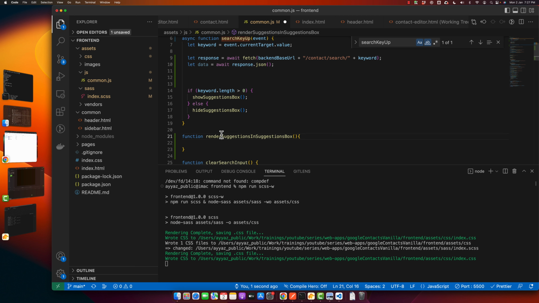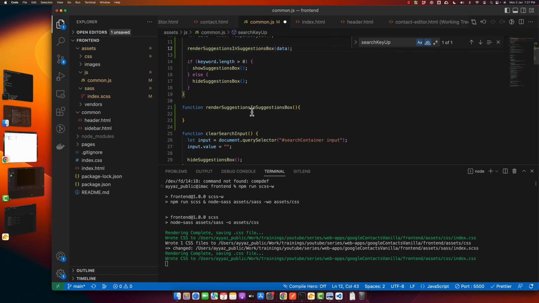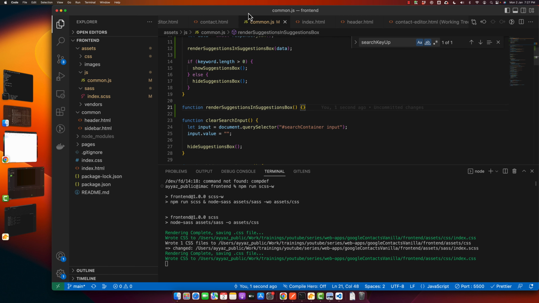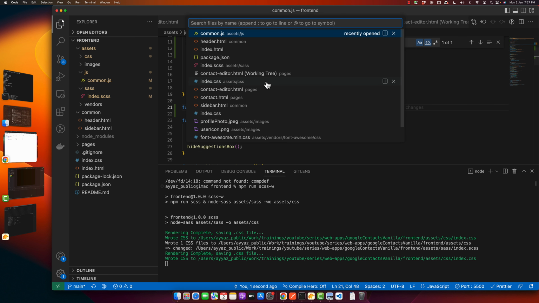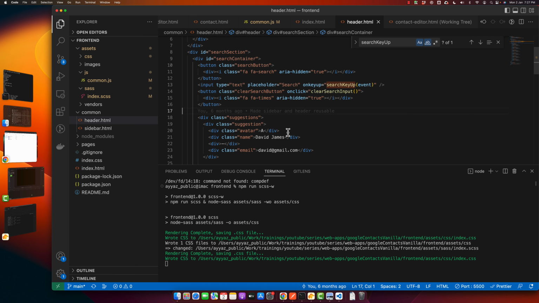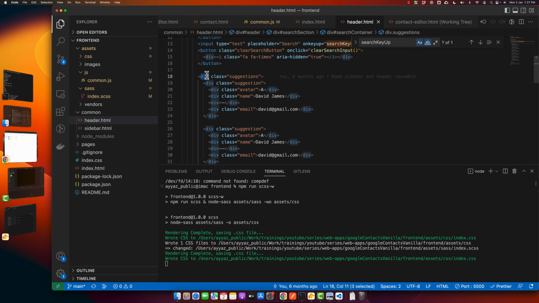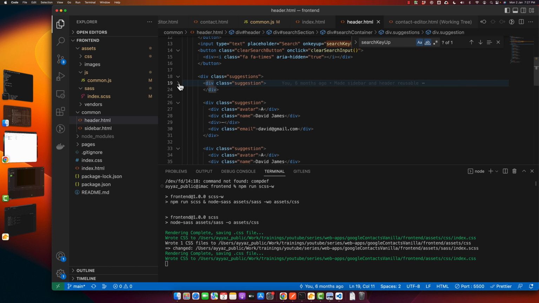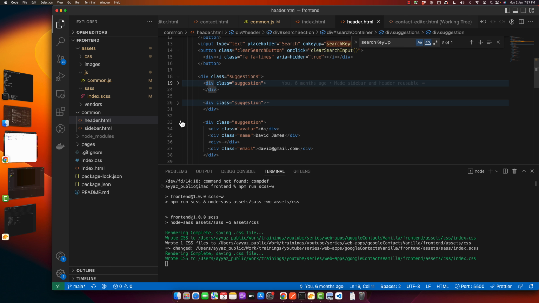Okay, so now I will call this function and pass the data to this function so that it could render. Now let's go to the header and let's understand the structure of the web page for the suggestions. So we can see that we have a div suggestions and every suggestion has a class suggestion.